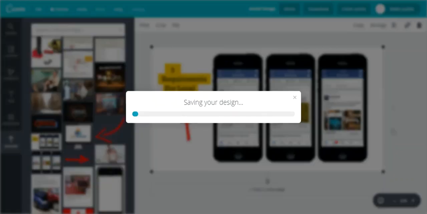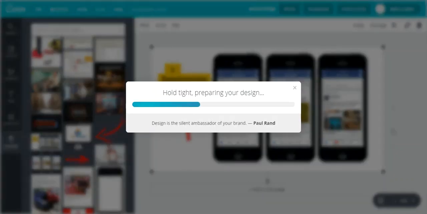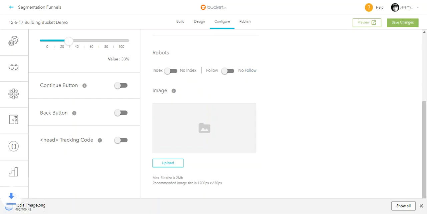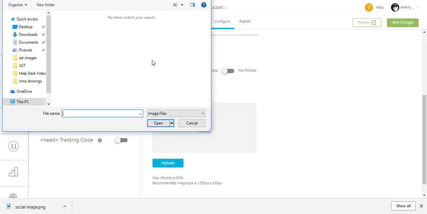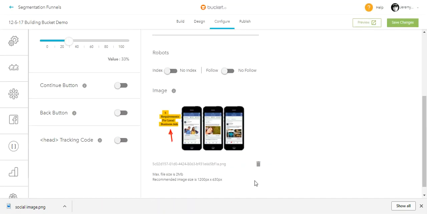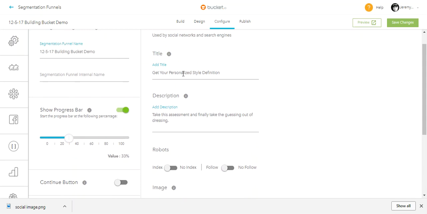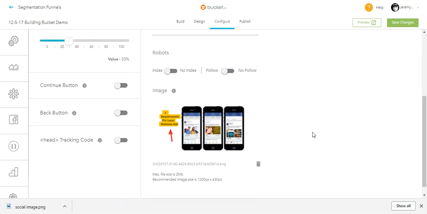And then you can come back over into bucket.io and upload the image to your segmentation funnel. Then once you save changes and publish, every time you paste your link into a social media platform, this image will show up with your title and your description of your segmentation funnel.